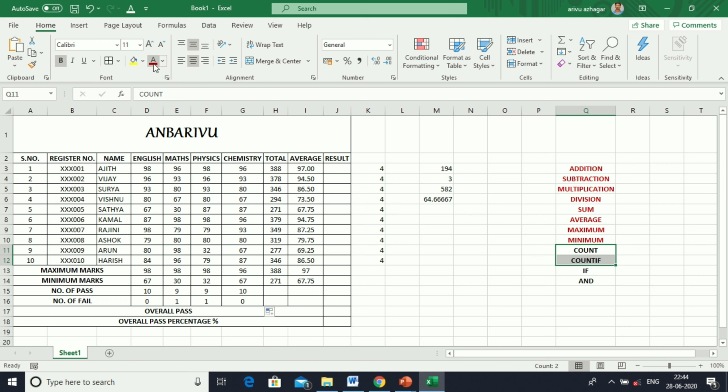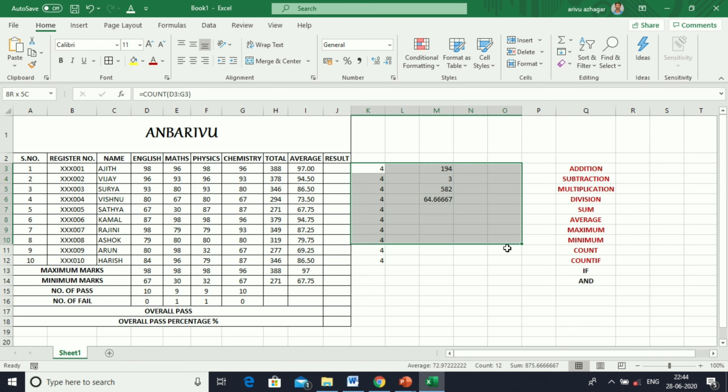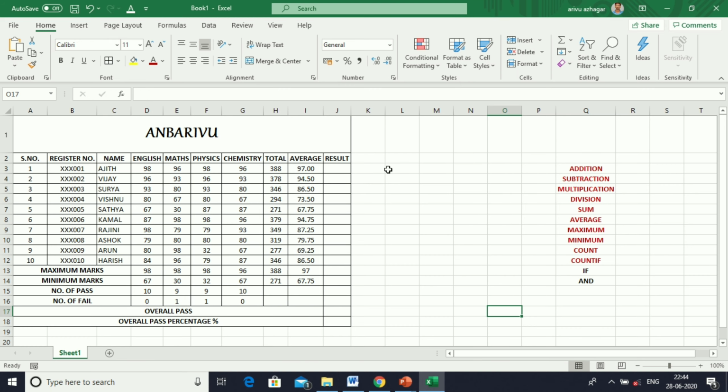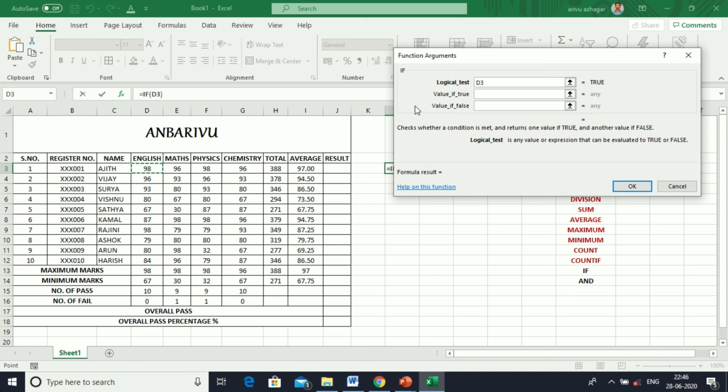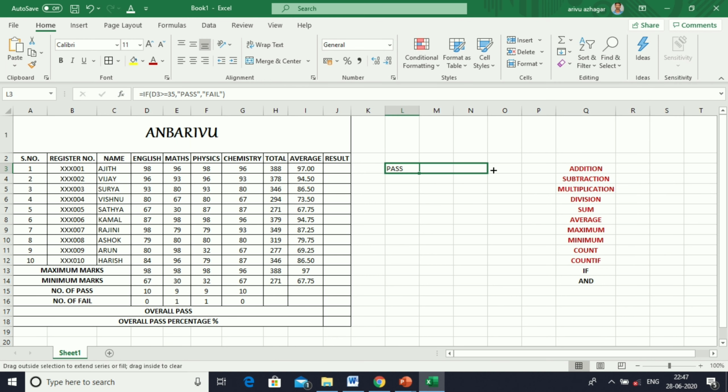Next IF condition. IF condition is a true or false condition. I am selecting one subject and checking whether it is pass or fail. Go to the formula, select IF condition, select the value, I am giving greater than or equal to 35. For true I am giving pass, for false giving fail, enter, you get the result, pass. I am dragging for remaining subjects and dragging for the remaining students.